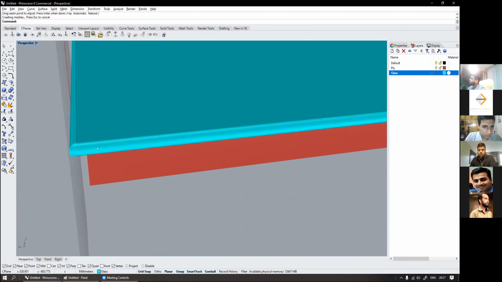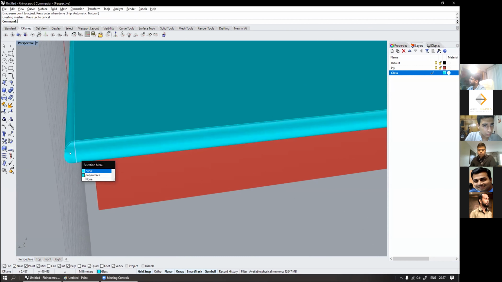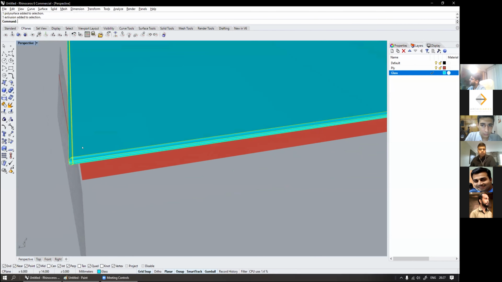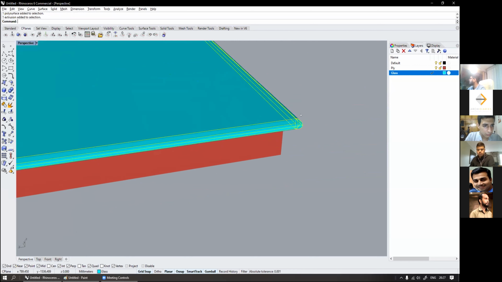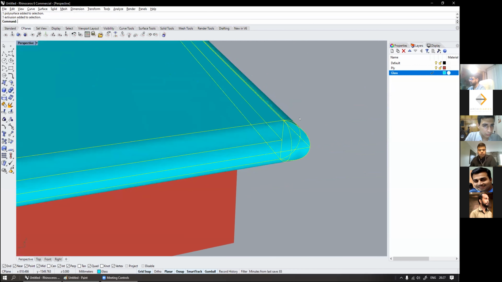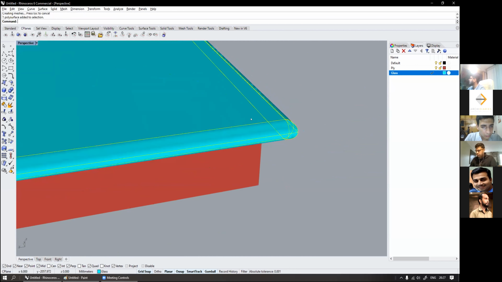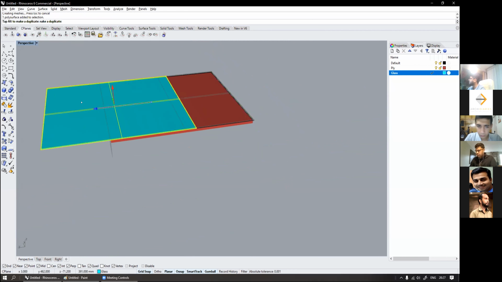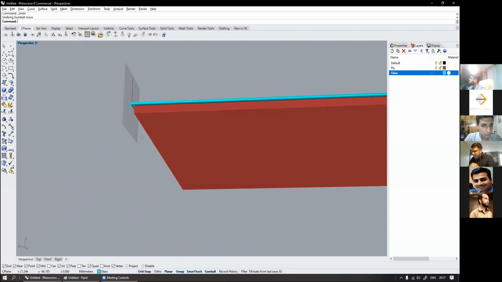As the next step, I'll select this outer periphery, the inner surface. Then I'll do Boolean union, so that it creates one singular entity and it takes this as one object. So I'll just do Boolean union, right? So now this is one thing. This is the glass on top.